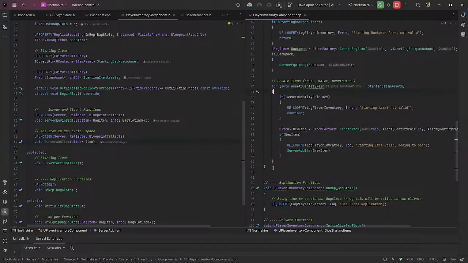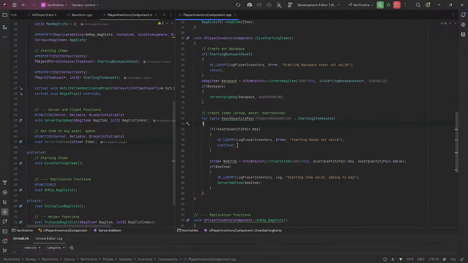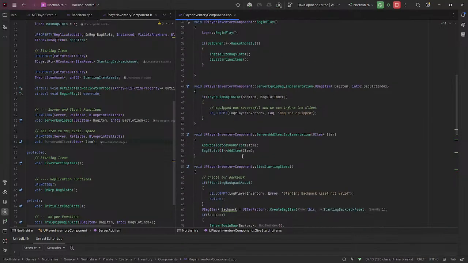So what this is doing again, we are looping through all of the starting items in the map that we had set up, and we are making sure that the key is valid, so that the asset itself is valid. If it's valid, then we're going to create a new item with that asset, and we will check to see if that new item is valid. If that new item is valid, perfect. Then we will do server add item, which will then call this function up here.